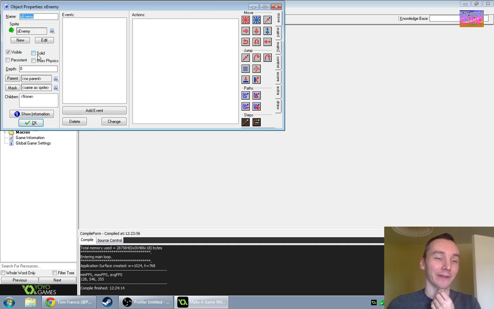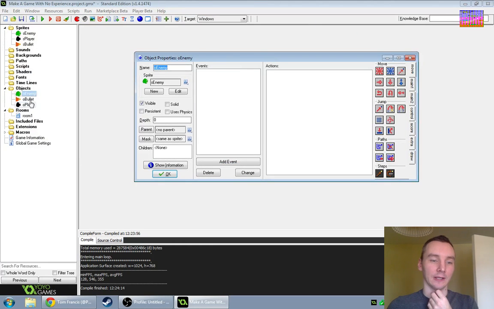This enemy, right now, just sits there and does nothing. So we're opening up its properties by double clicking. I would say, what event do we need? We're certainly going to need a step event. We're going to want to do something every now and then. And I think what we want to do is just move around the screen randomly.